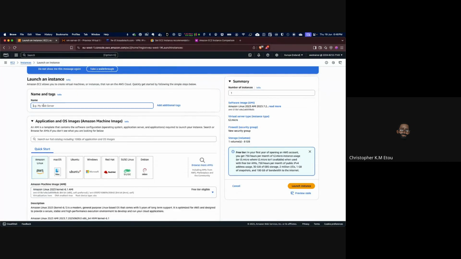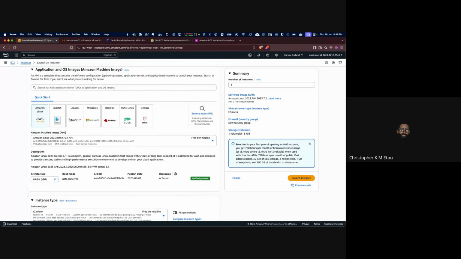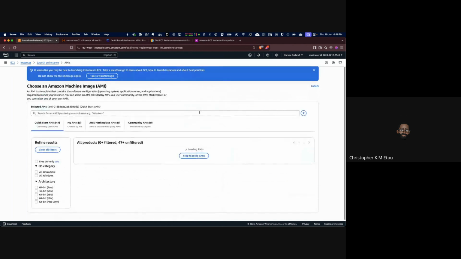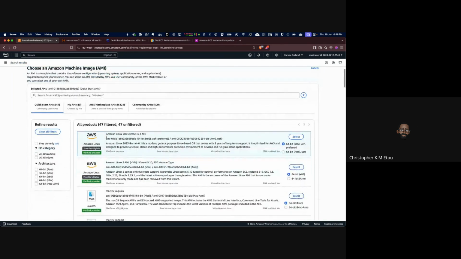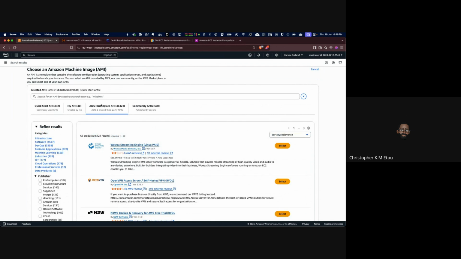Now we have to give it a name. PV server 01. Just a name. You can give it any name. Now you have the option to choose between the various operating systems: Amazon, Ubuntu, Windows, all the operating systems. And if you need more, you can come over here and run a search against both the community and AWS managed ones. This is the marketplace where, for instance, other technology providers have AMIs for their various services.